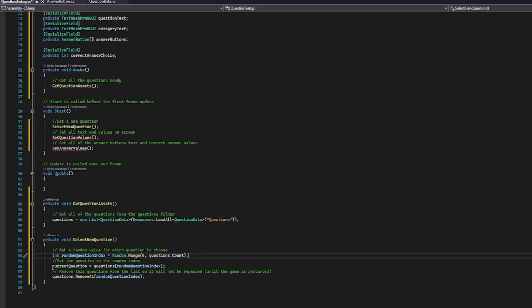Then we're going to set that question to the one that we picked. So our current question is being set to questions with an index of that random question index. After that, we have our questions, and we're going to remove that same one that we just picked. So we're putting it into this current question, and then we're removing that one from the list. That way, if we have 5 questions and we pick the third one, we're removing that third one from the list. So next time when we pick from that list, it's not going to be able to choose that one since we removed it. That's going to stop it from repeating until the game is restarted.